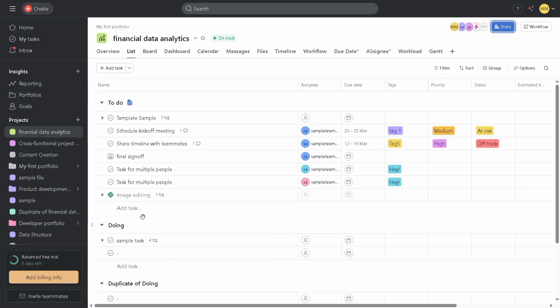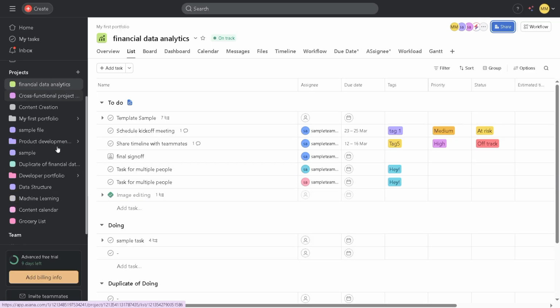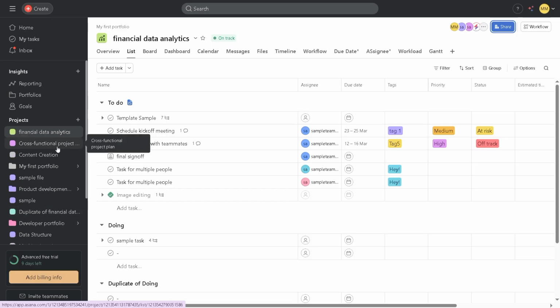So let's jump right in. First things first, open your web browser of choice and log into your Asana account. Once you're in, you'll find yourself at the main project dashboard where all your projects are listed. It's a pretty straightforward setup, and you'll be able to get to work immediately.